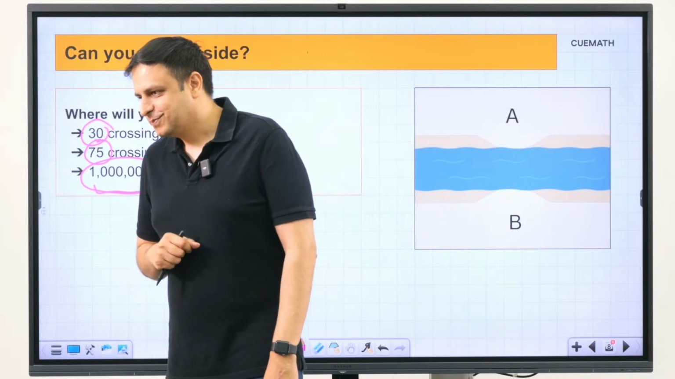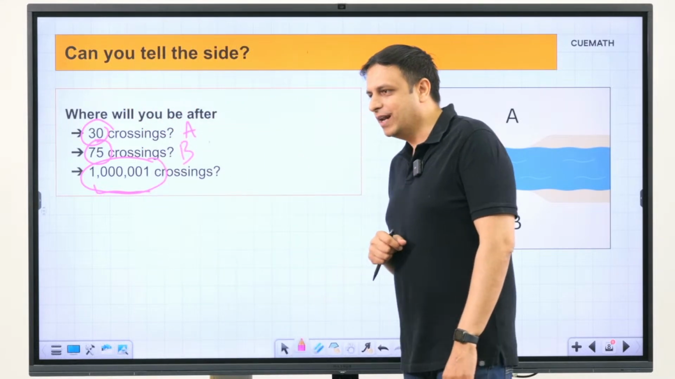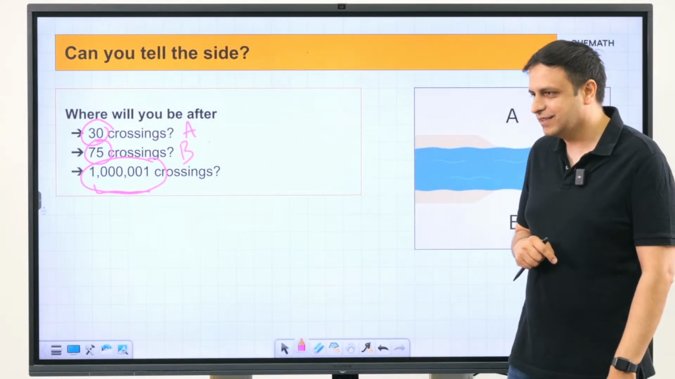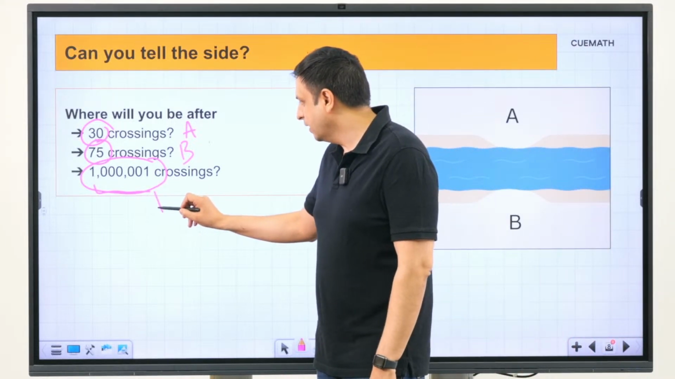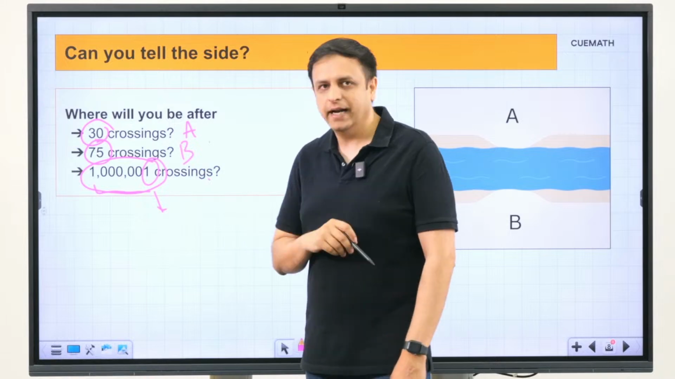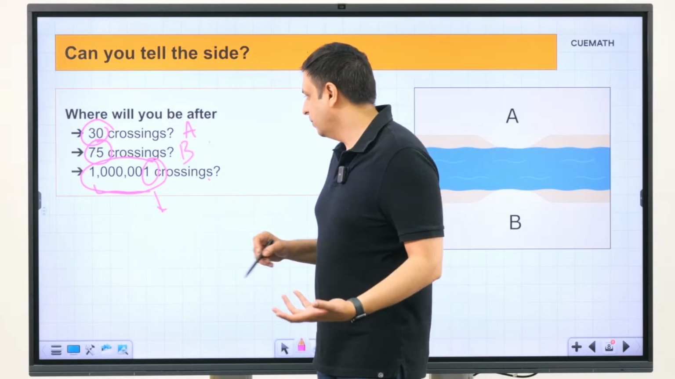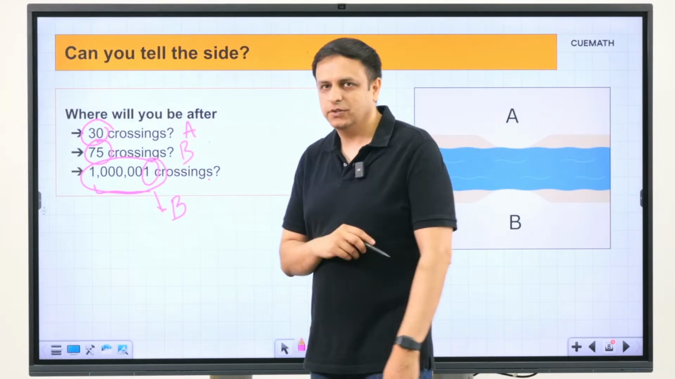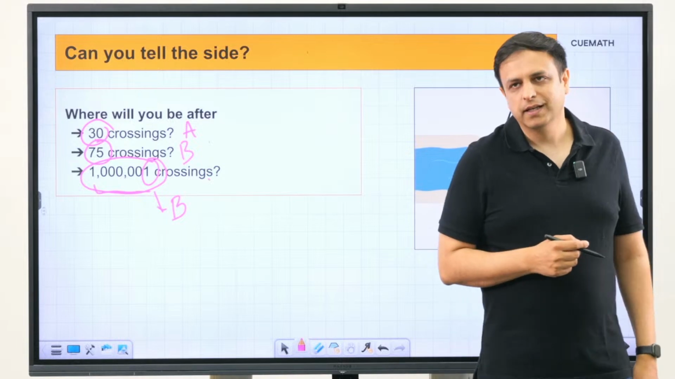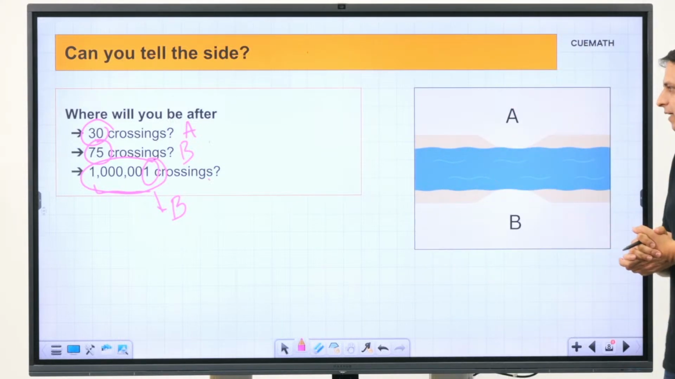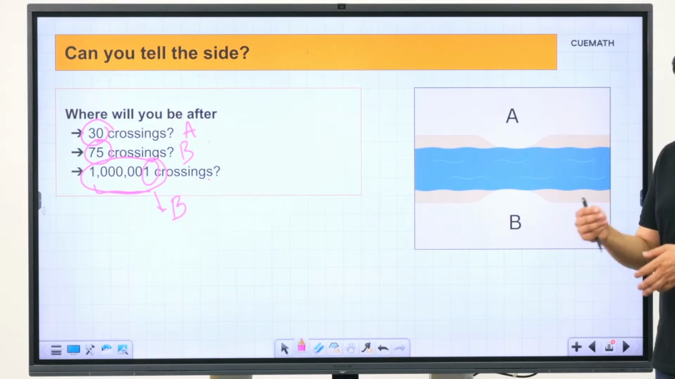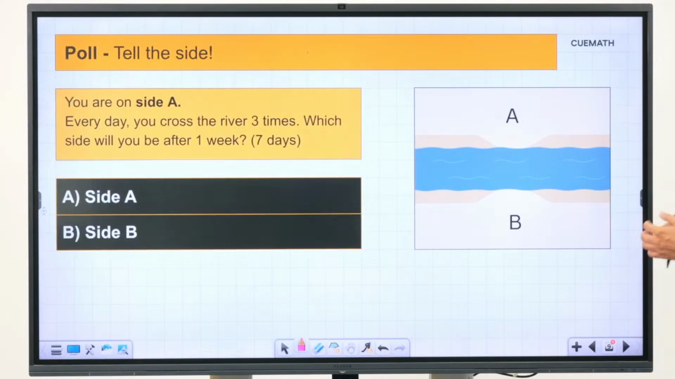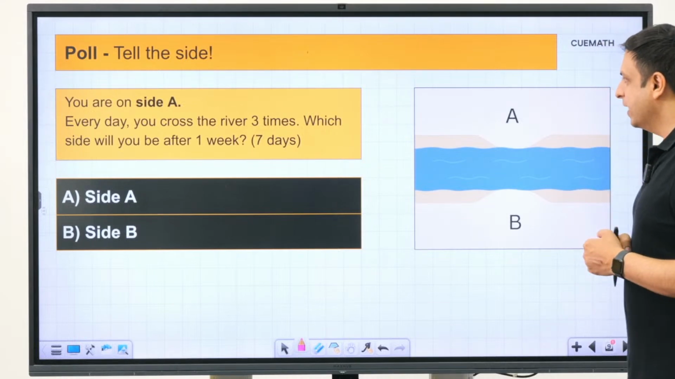Okay. All of you are doing really well. Most of your answers coming in are correct. So yes, 1,000,001 is an odd number because you have a 1 at the end, and therefore after an odd number of crossings you should be at side B. So after 1,000,001 crossings you will be on side B. Okay, so that's the logic here. As I said, fairly straightforward, but we will steadily build on this step by step and get to more challenging puzzles.